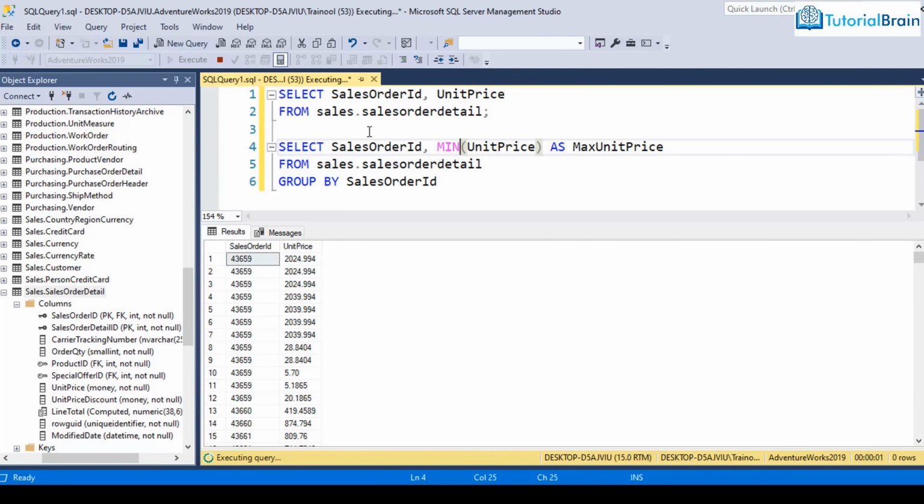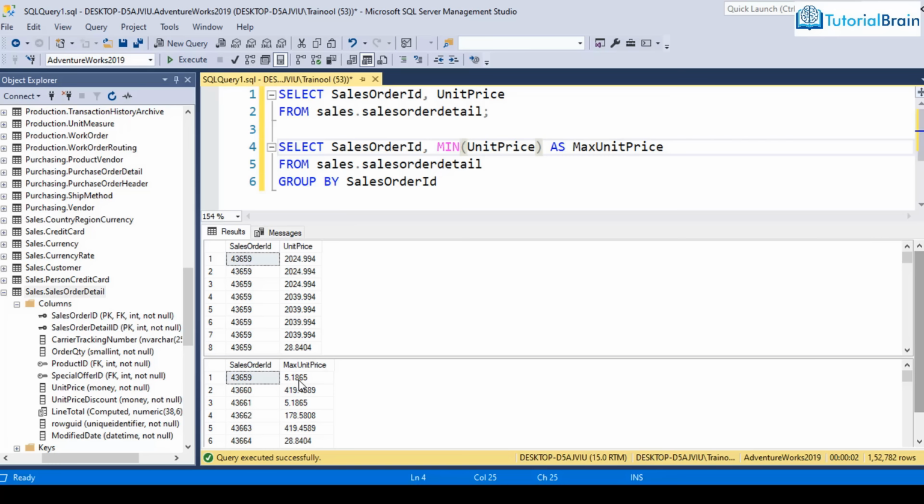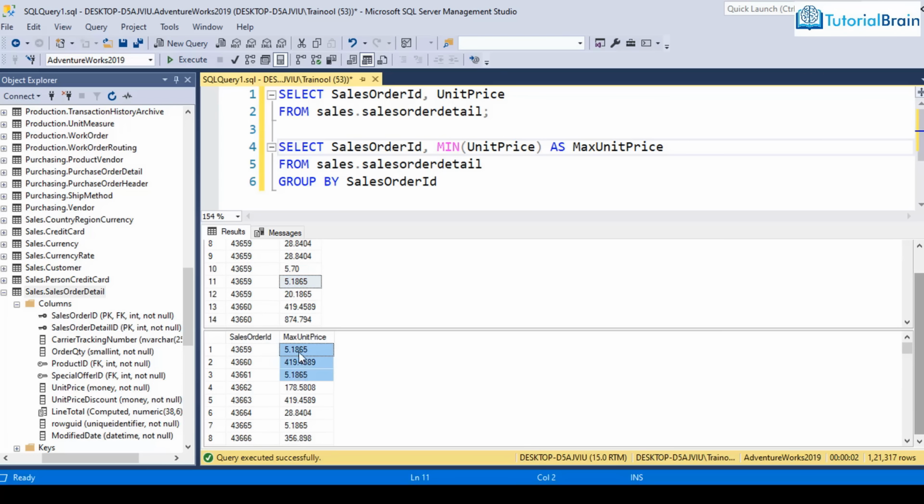We also have min, and let's execute both these queries. And here you see that for this particular sales order ID, the minimum it is showing as 5.1865. So if I come here, you see here the minimum is 5.70, and I think this is not the minimum. Yeah, you see here, this is the minimum, that is 5.1865, and that is the reason it is showing as 5.1865. So in this way, you can use all these aggregate functions along with the group by clause.